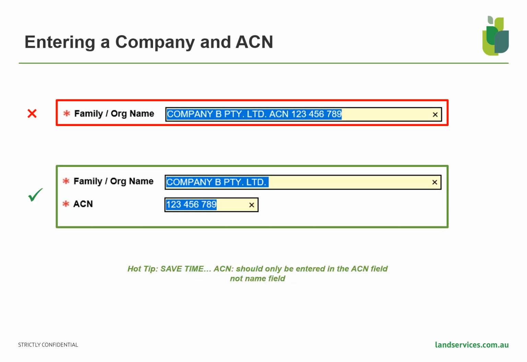In this slide, we are focusing on a company and how and where the ACN should be entered. There have been numerous dealings lodged with this error. Please ensure that the ACN is only entered into the ACN field and not repeated in the name field, as highlighted in the red box. If it has been entered more than once, the rendered image will populate with the ACN reference twice. The ACN must be for the company described. Reference cannot be made to a trust or trustee's ACN or ABN.